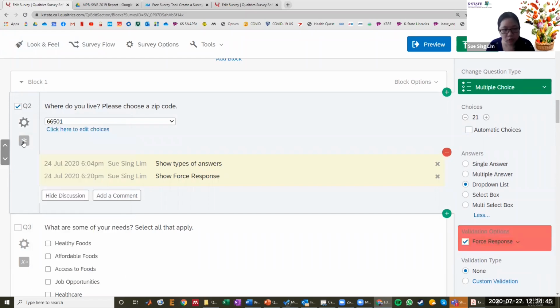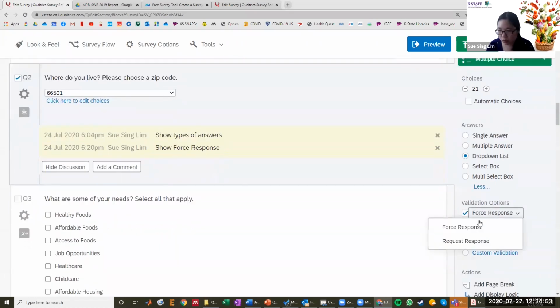The reason that there's this asterisk here is because of validation options. You actually have two. You can force people to respond, which means if you click this, people will have to choose something for that survey. It will not proceed if you did not choose this. Most of the time for your community survey, I discourage you from choosing this one unless you absolutely have to. People have the right to not answer any survey questions. So I wouldn't ask you to choose this a lot of the time unless it's very necessary.